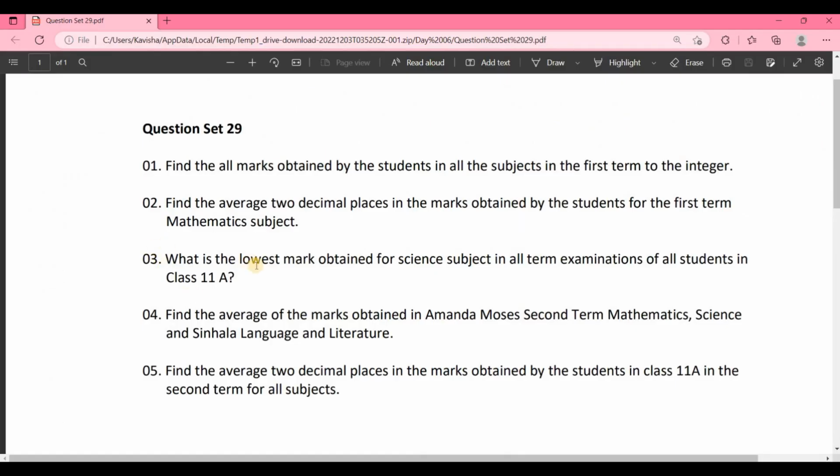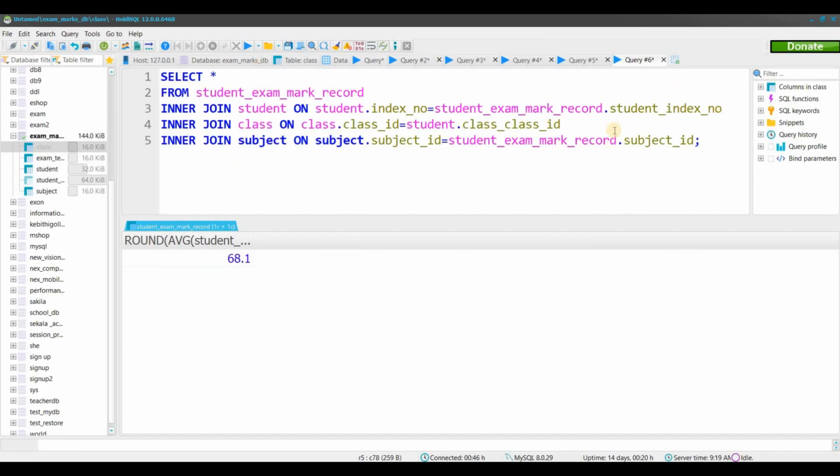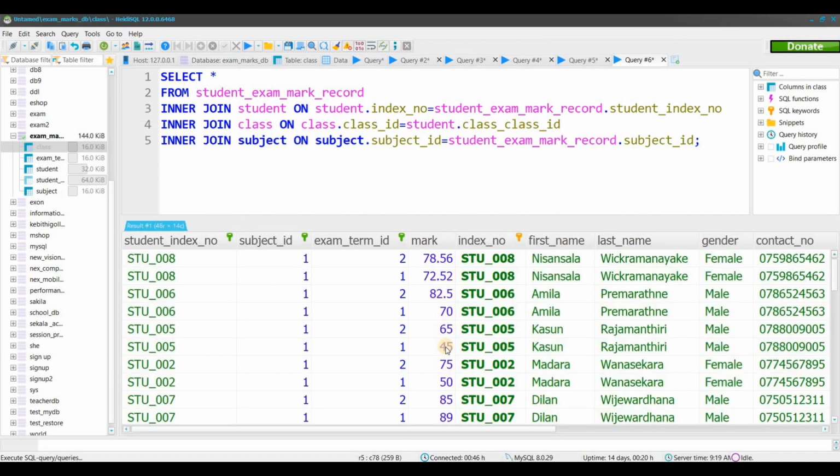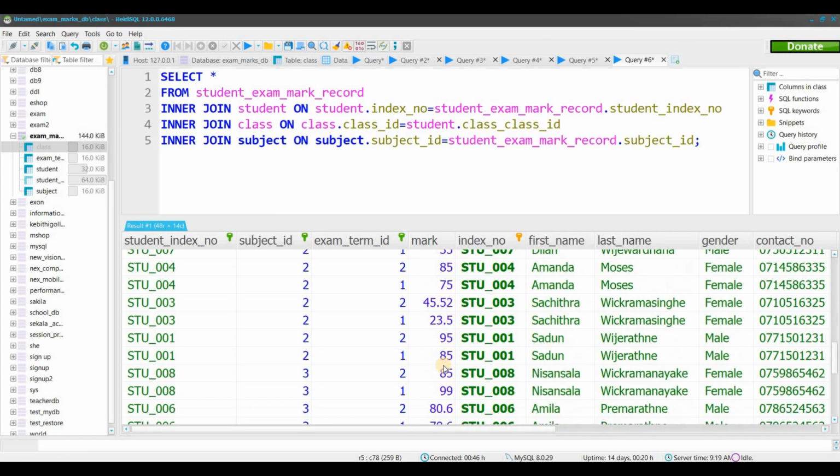In the third question, we have to get the lowest mark obtained for the science subject in all term examinations of all students in class level A. So here also, first of all, I'm going to join the tables. Here you can see for the third question I have joined the tables. I'm going to run this, and here's the result after joining the tables.